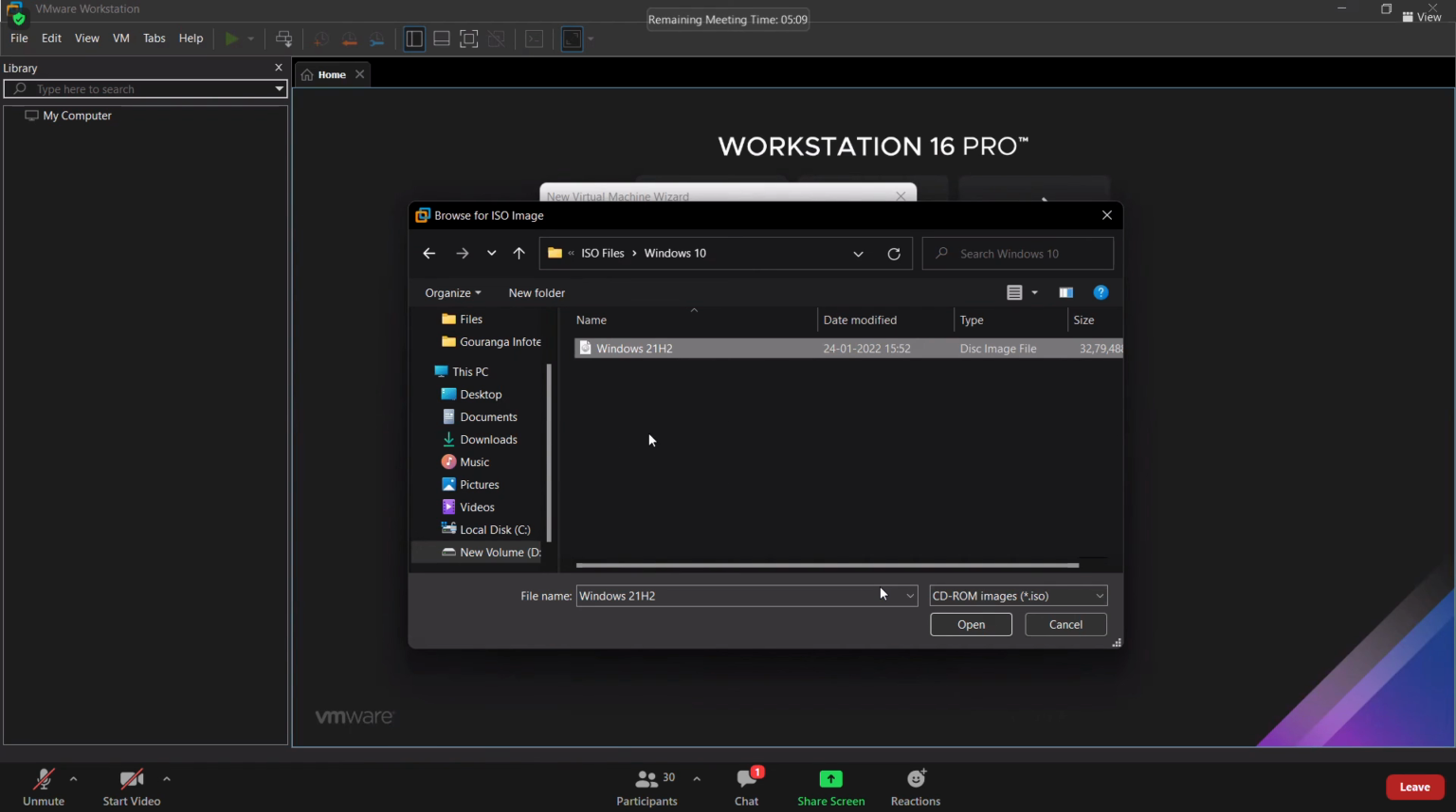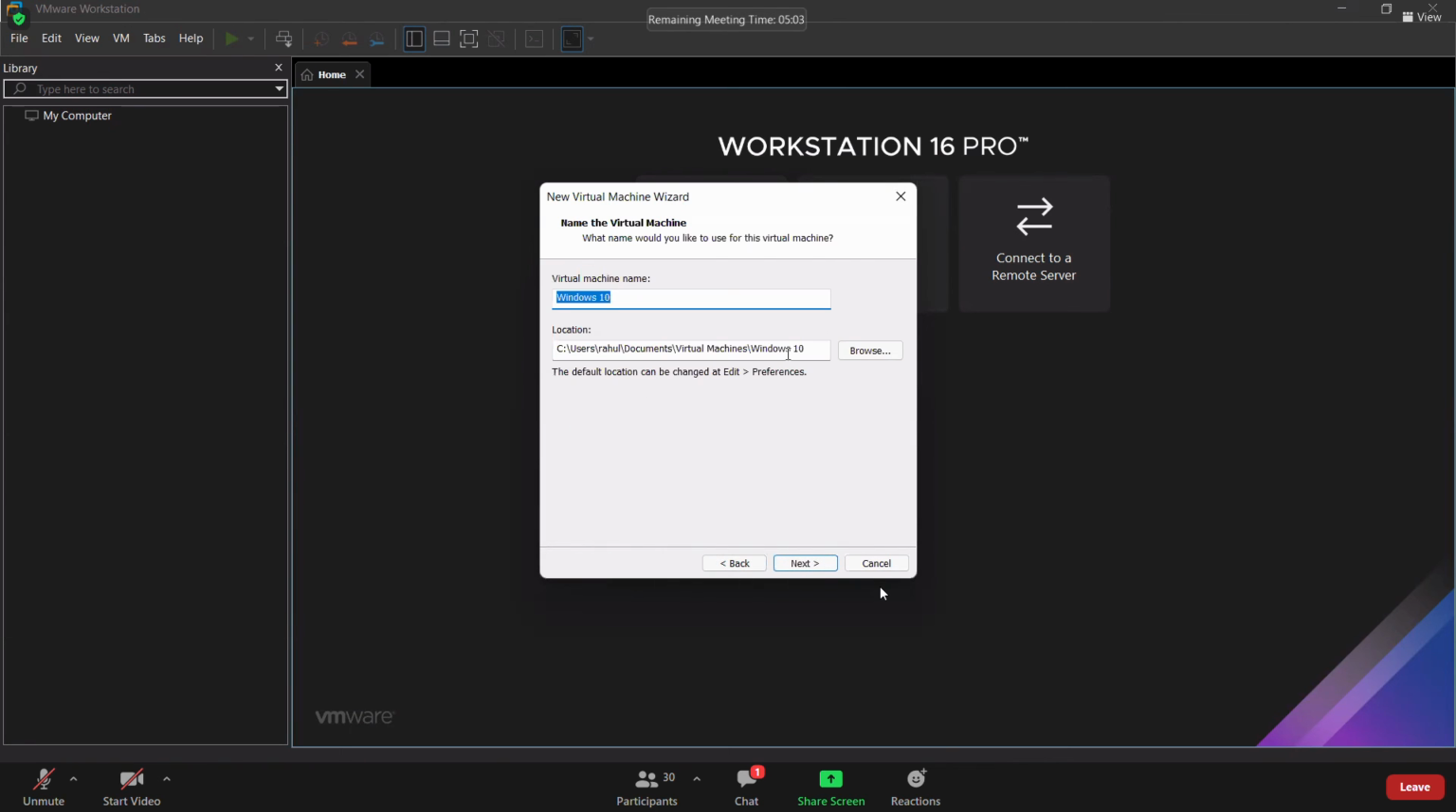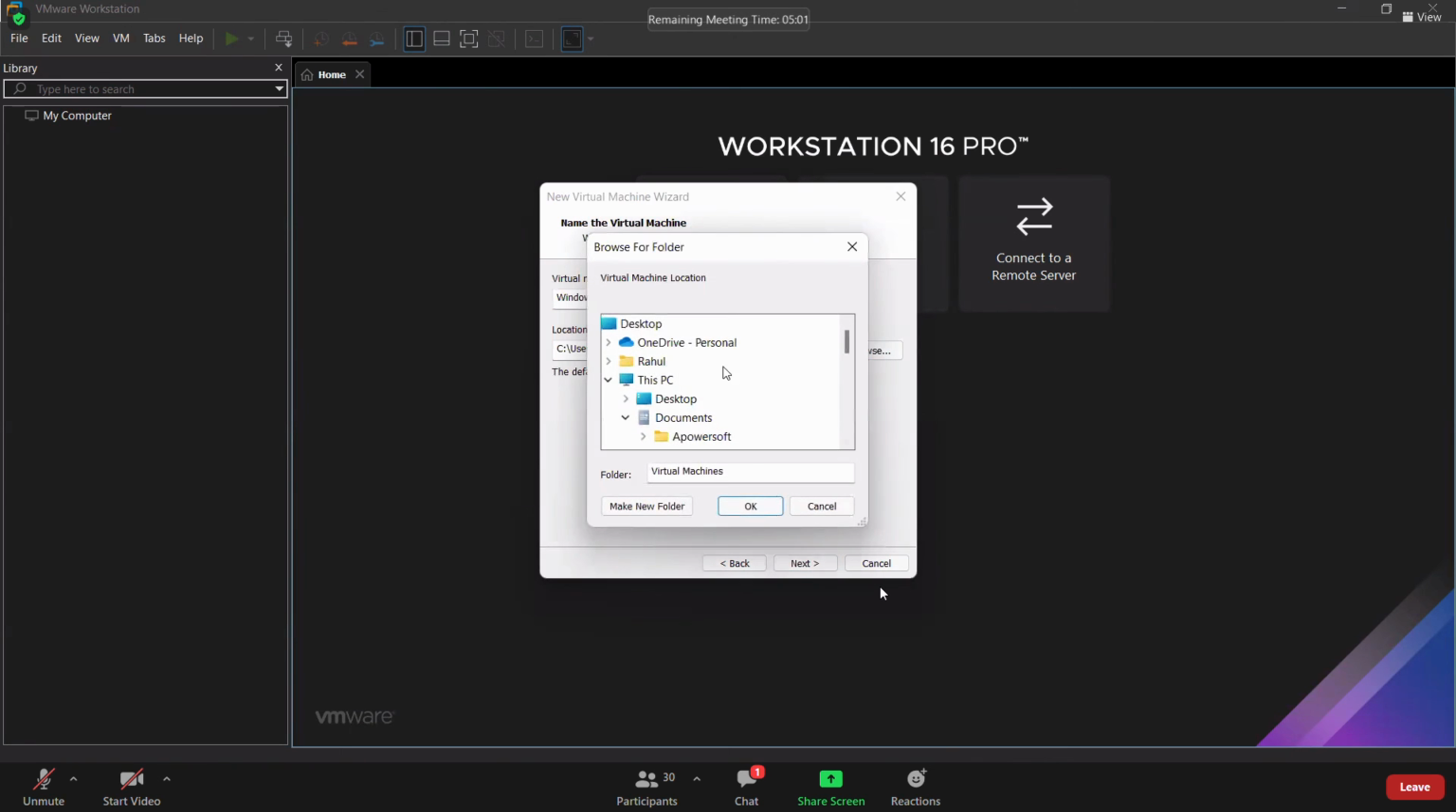Windows 10 detected. Maybe all are visible here. Then click on next. Where I install, click on browse. Then I go to C drive. On C drive, I am creating a folder which is VMware, and in VMware I am creating a new folder which is Windows 10 1.